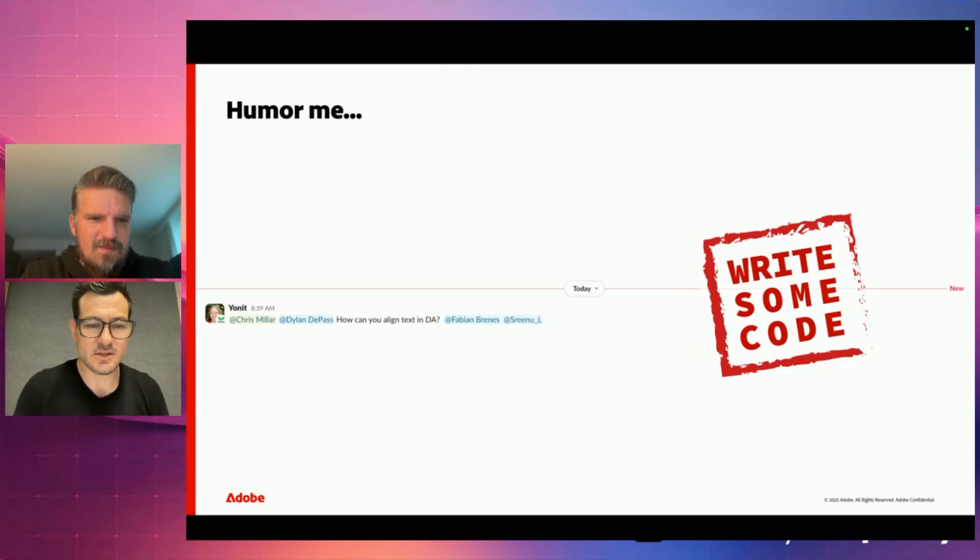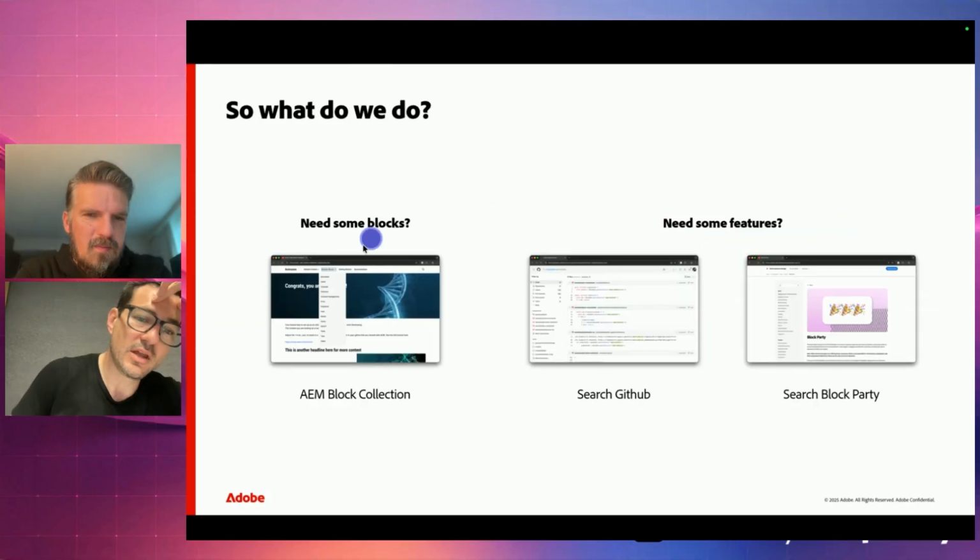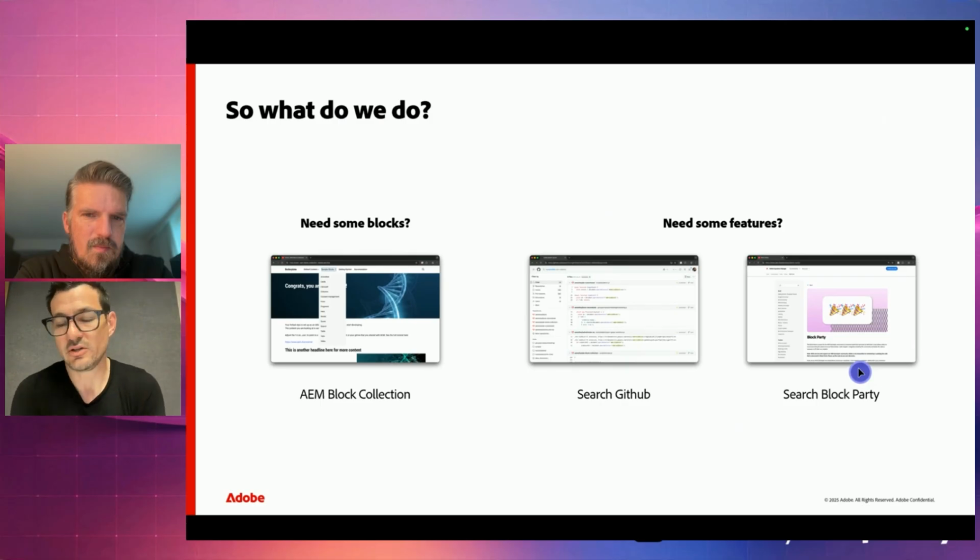This one was another one. This was actually a real question: how can you align text in DA? Of course, write some code. If we talk about needing some blocks, you've got block collection. And if you need some features, you're searching across GitHub, or you're searching across block party.